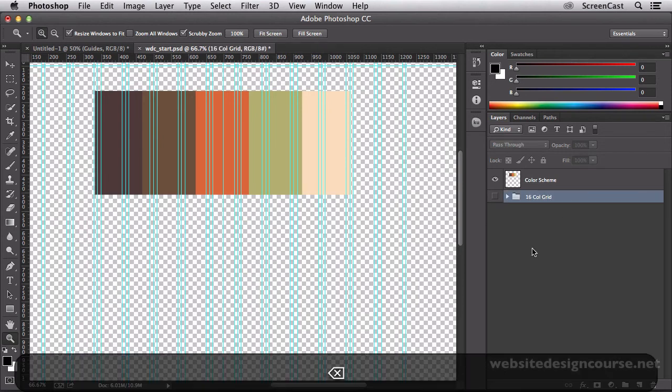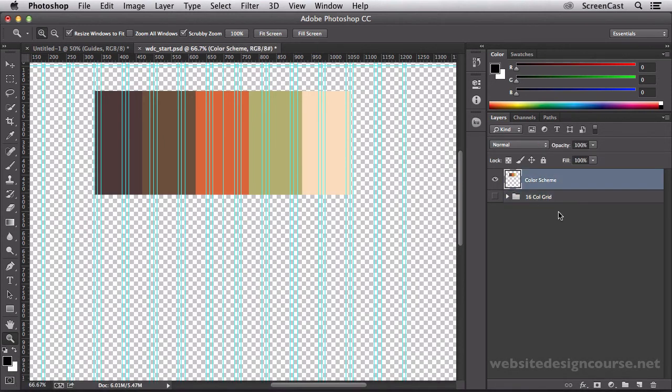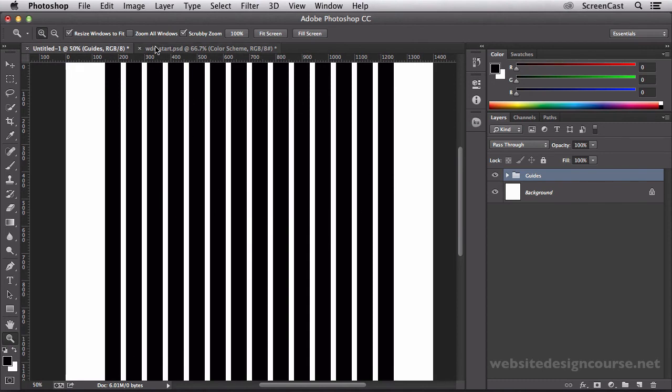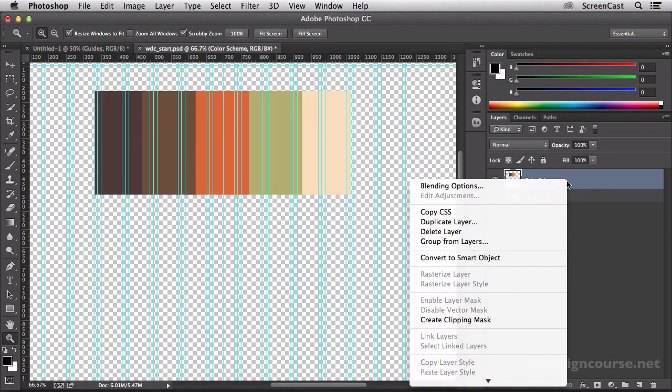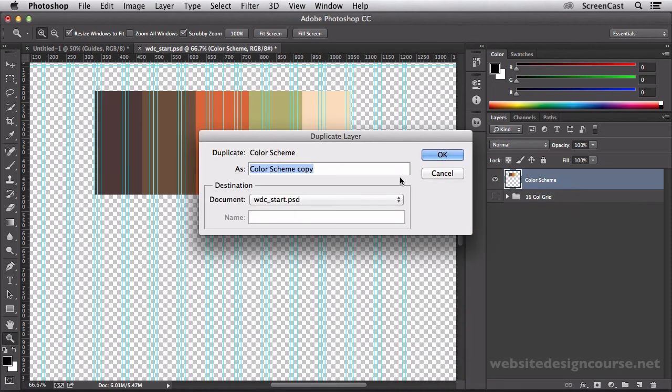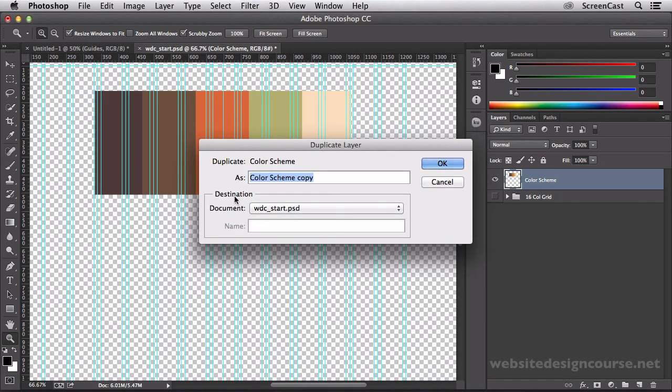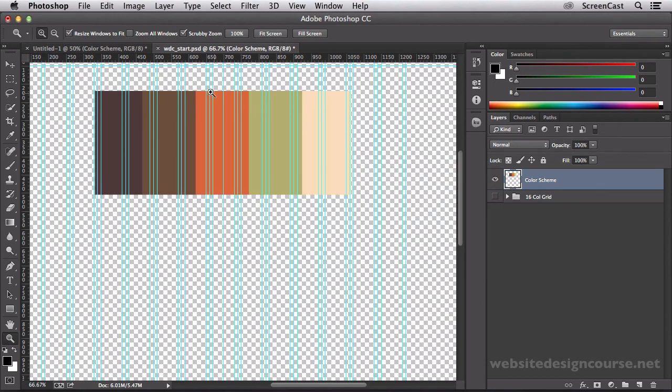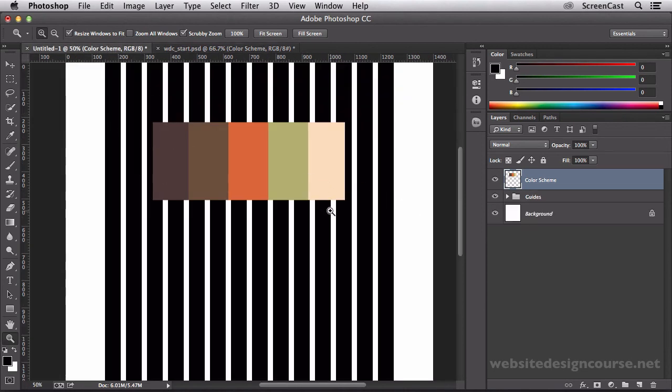Now I'll show you another trick on how you can copy layers from one Photoshop document into another. So I've got the WDC start file open here, and I need to get that color scheme into this new one I've designed. So I can right click this layer and say Duplicate Layer, and this pulls up the Duplicate Layer box. And notice one of the options is Destination, and it will allow me to select any open Photoshop file as a destination. So I simply select the untitled one. That's the name of my file up there. I haven't saved it yet. And hit OK. That will copy this layer into this file. You can see now I've got my color scheme inside of here.